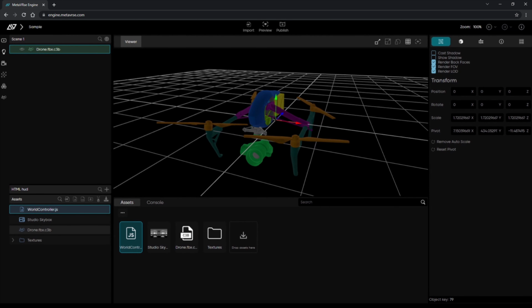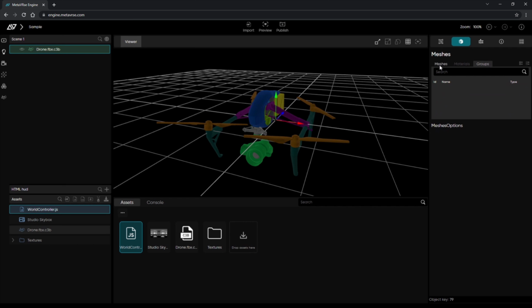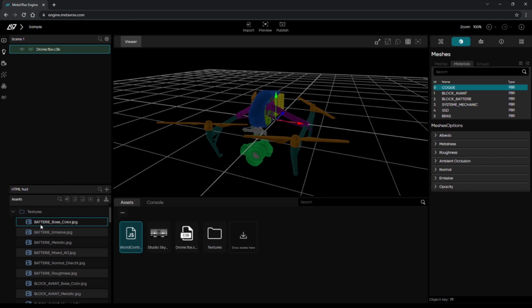Let's play with the textures now. To do that, select your 3D model, then go to the Meshes tab. In this tab, you will see different ways to interact with your 3D model. Let's go to the Materials tab. In this, you will see that the names also match the prefix of the textures. This is the easiest way to assign textures.